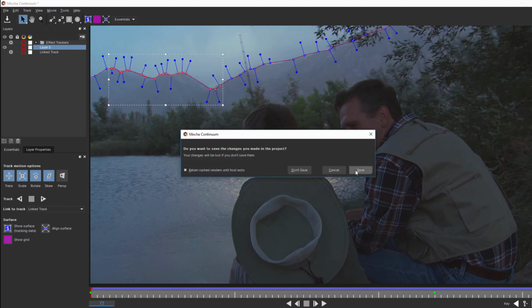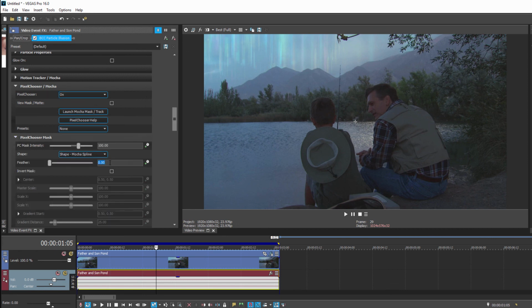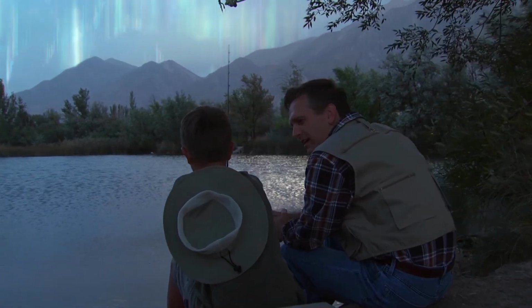Lastly, I'll just save out to Vegas and make one final tweak. In the Pixel Chooser group, I'm going to open up my mask settings and just give it a little bit of a feather to blend those edges. And when I play it back, that's all there is to it.